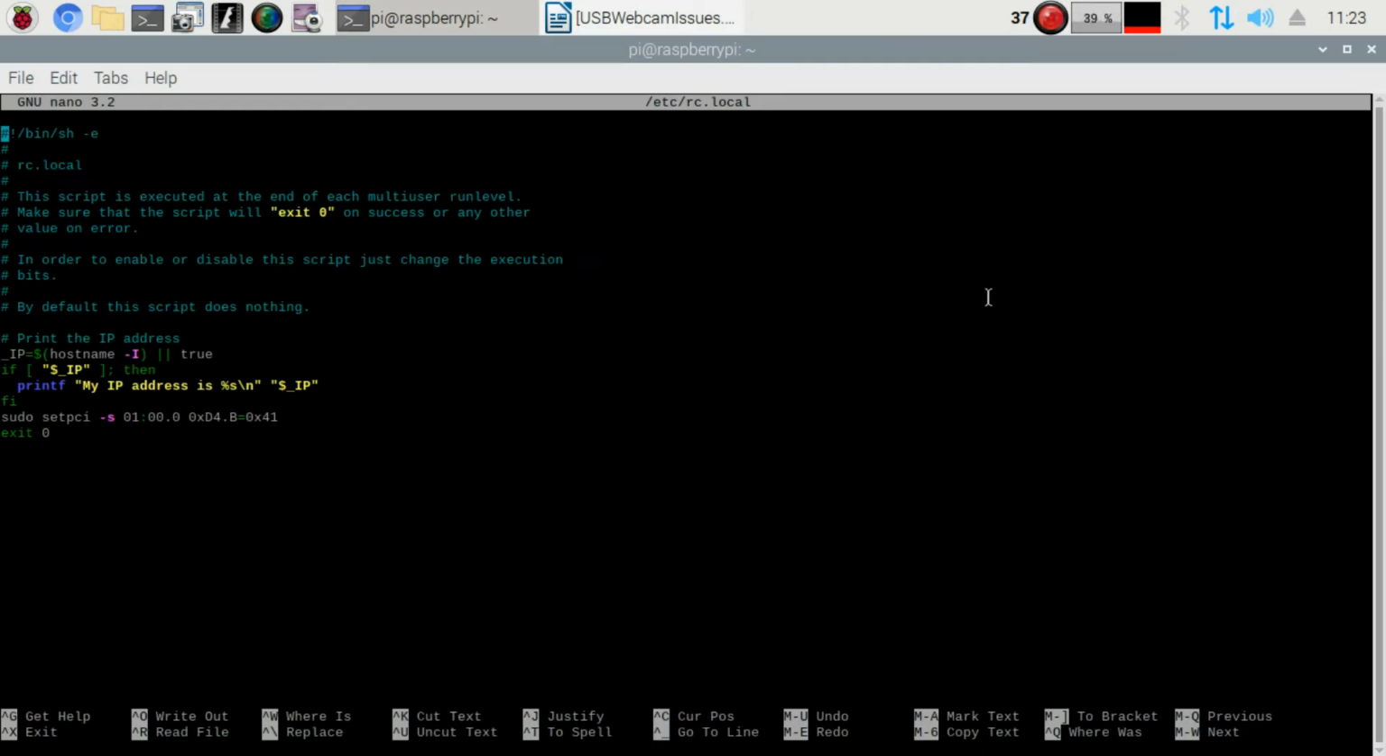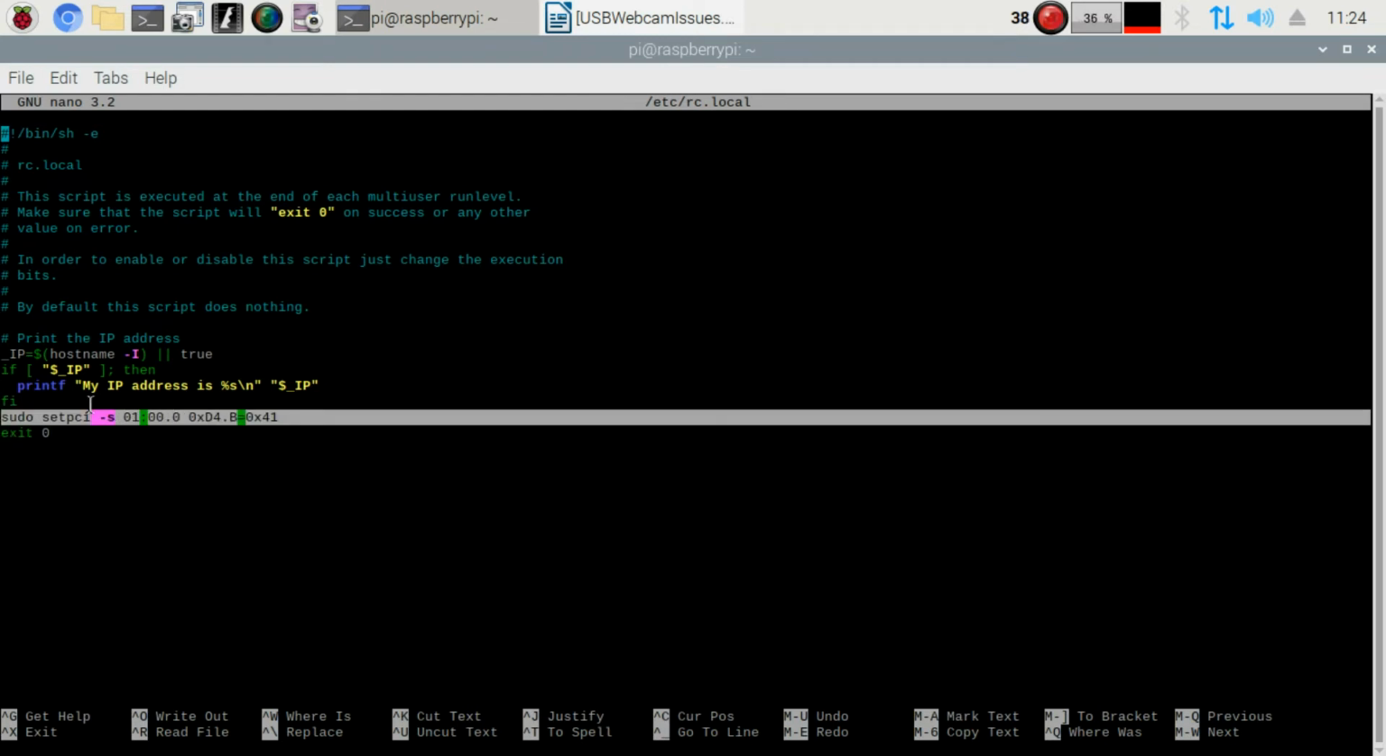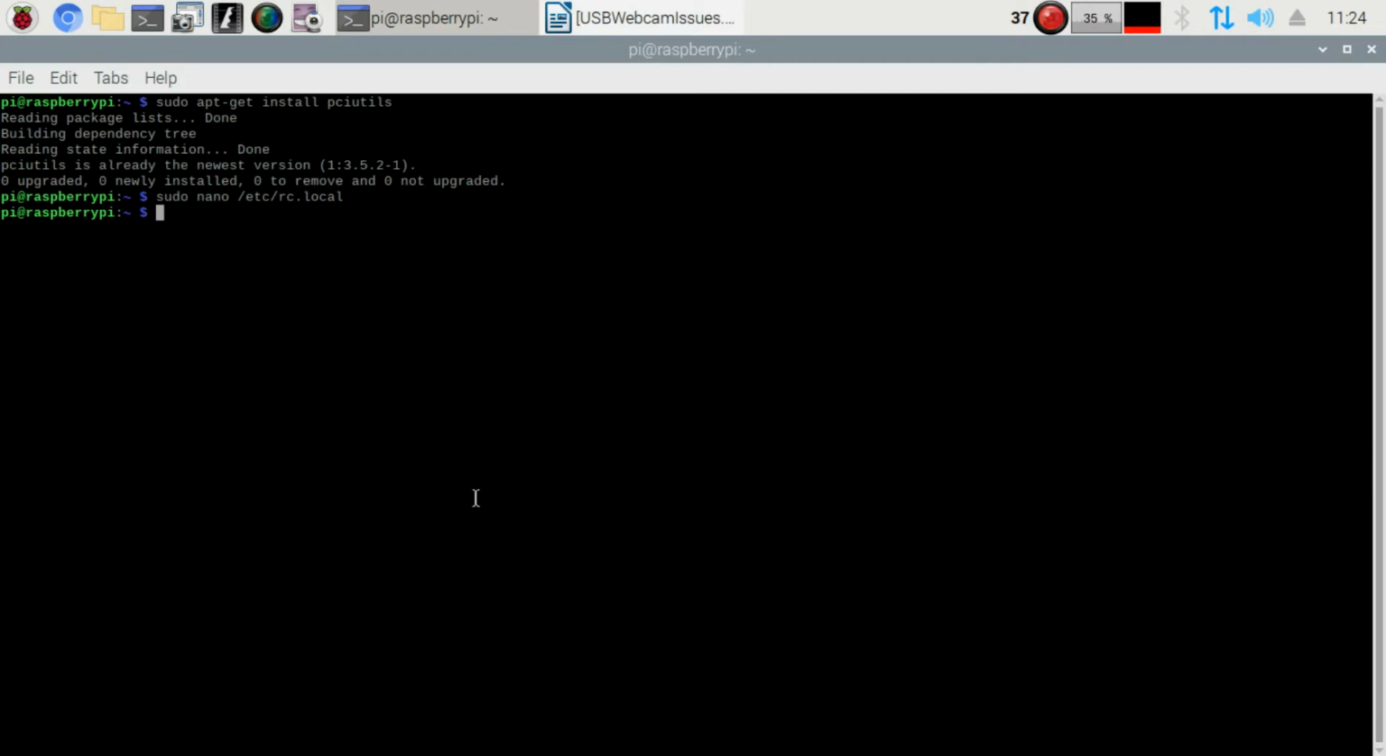I'm just going to bring this up here. Now that we are in /etc/rc.local, we can go ahead and add our code. I've already added the code into my file here, so this will be the code that you want to add so that it runs on every boot. Now all we're going to do is Control X. Since it's in there, you press Y to save it and then hit enter, and then you'll be back here. The next thing we want to do is reboot the Raspberry Pi and then test out our webcam again.